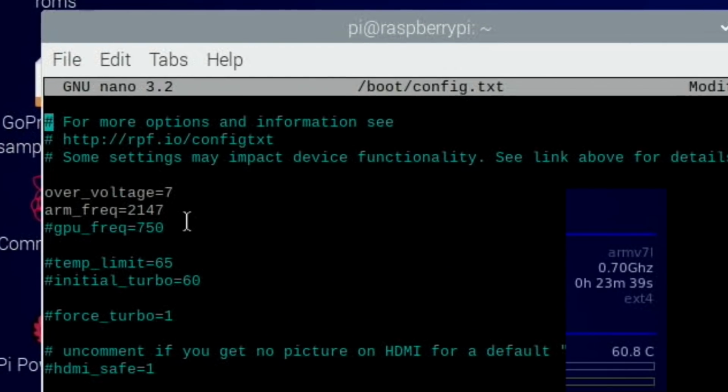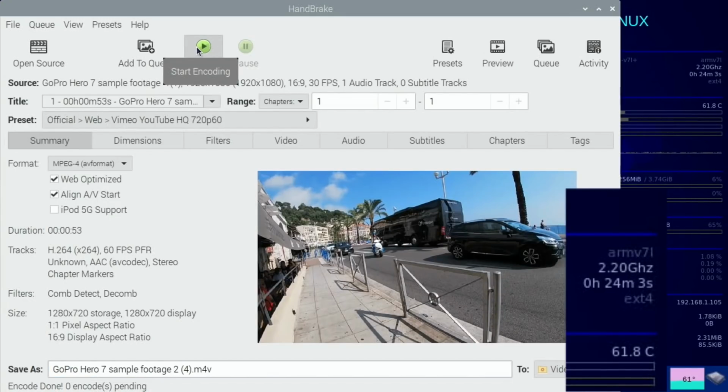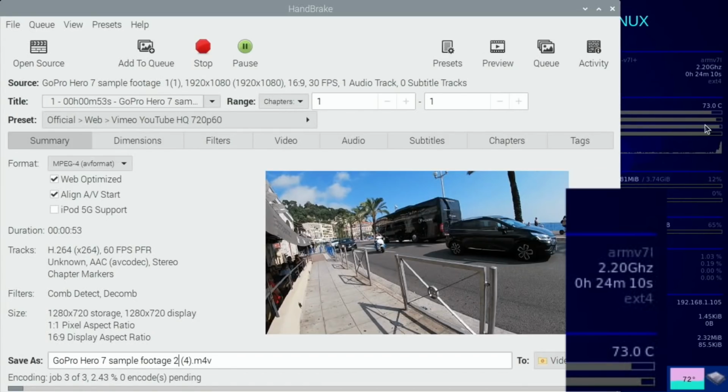Okay, so I'm now running at overvoltage 7 and ARM frequency 2147. 2147 with 6 didn't boot, with 8 overvoltage crashed, but this seems to be what this particular Pi likes. So I'm going to run Handbrake and see if I can get it to basically lower that clock speed by throttling. So let's close that down and hit start. So you'll see it quite quickly goes up to the sort of 80 degrees.